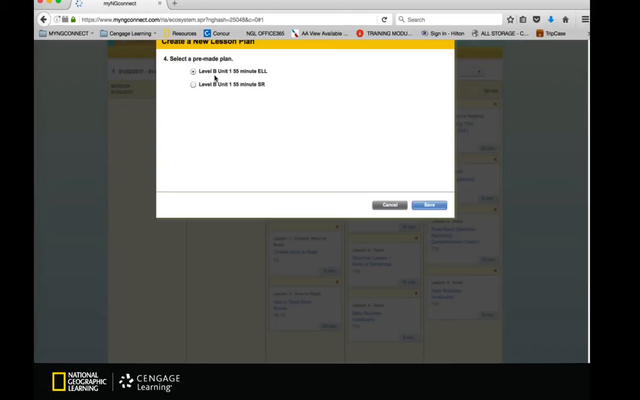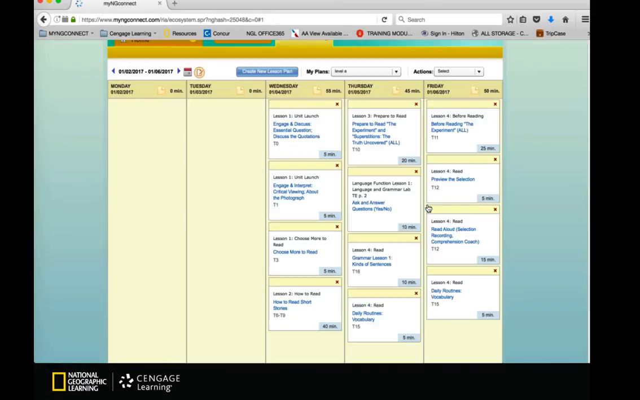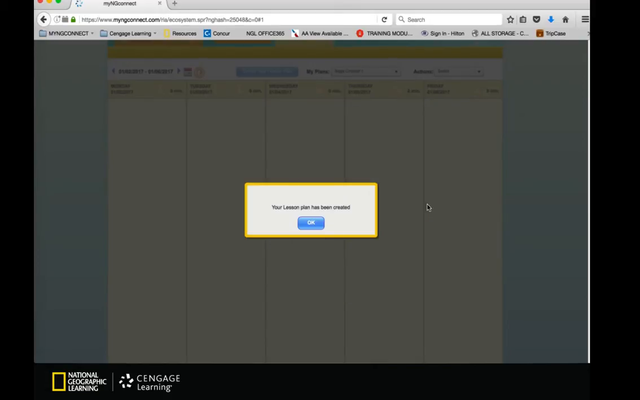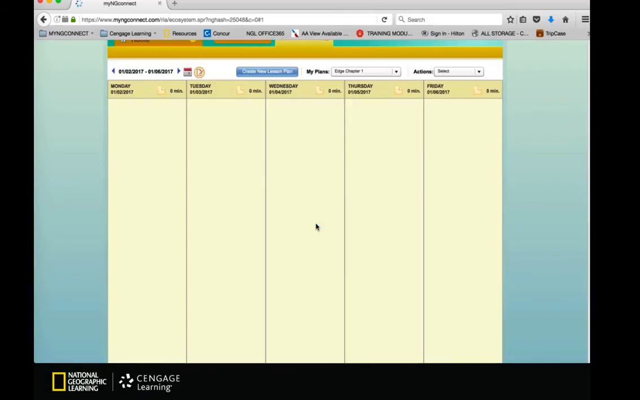So what that says to me is this lesson plan is going to give me all of the support that's available to me for my language learners using EDGE. And then I'll tell it to save. In just a second, as a matter of fact, already, I see that my lesson plan has been created and saved. I'll tell it OK, and you'll see this is my plan, EDGE Chapter 1, that's what I called it, but you'll notice it's blank.